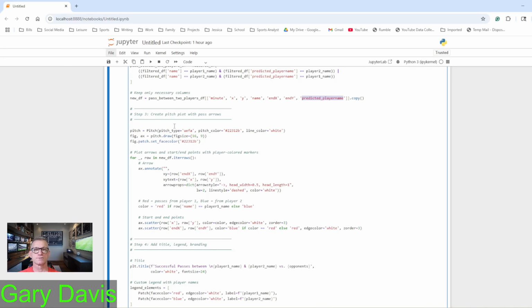And this section 3 here is going to create the pitch using the mplsoccer package. It's going to create the UEFA pitch. It's going to set the color. The line color is white because the pitch is a dark color. It's going to set the size, 16:9, an average landscape size. And then it's going to set the face color as well there.